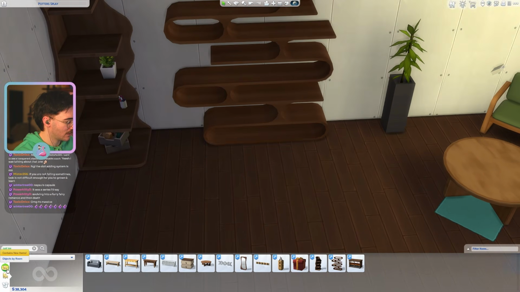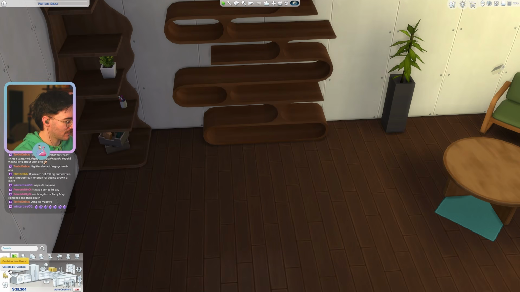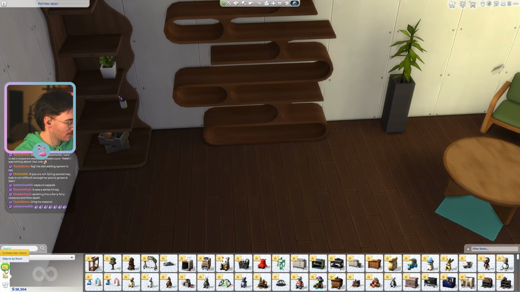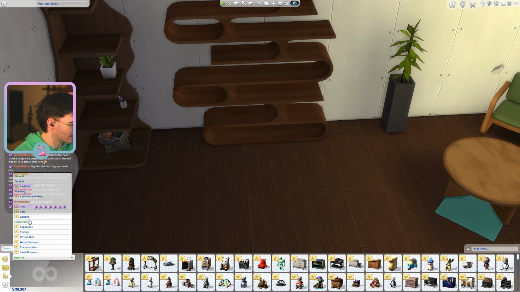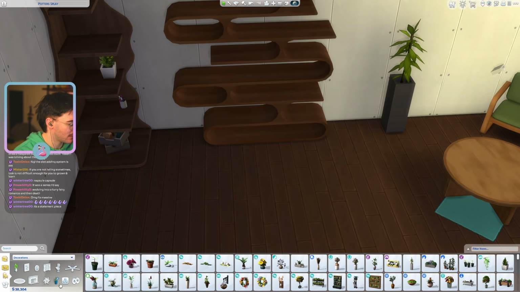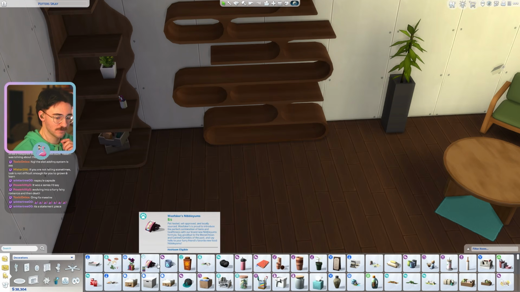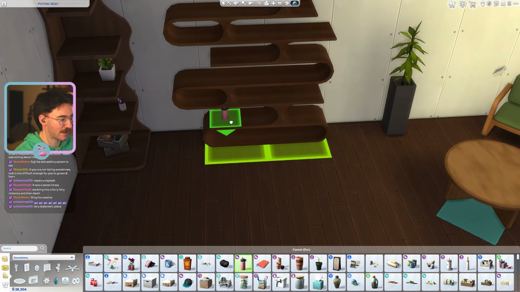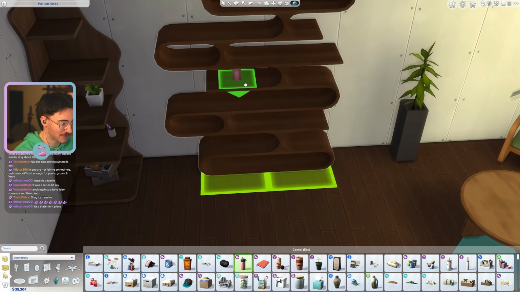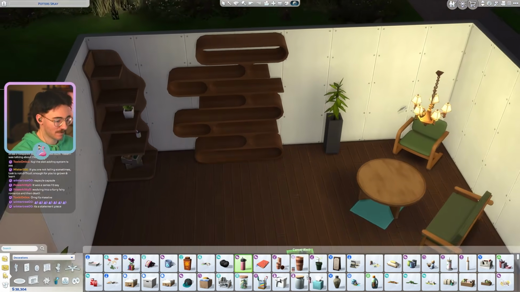Check the slots. How do I do this? I don't play this game. How do I see the... Hang on, it's this, isn't it? And then decorations. And then clutter. Right, here we go. Yo, Rune, what's going on? So water bottle, I mean, snap, snap, snap, snap, snap. I mean, you get it.